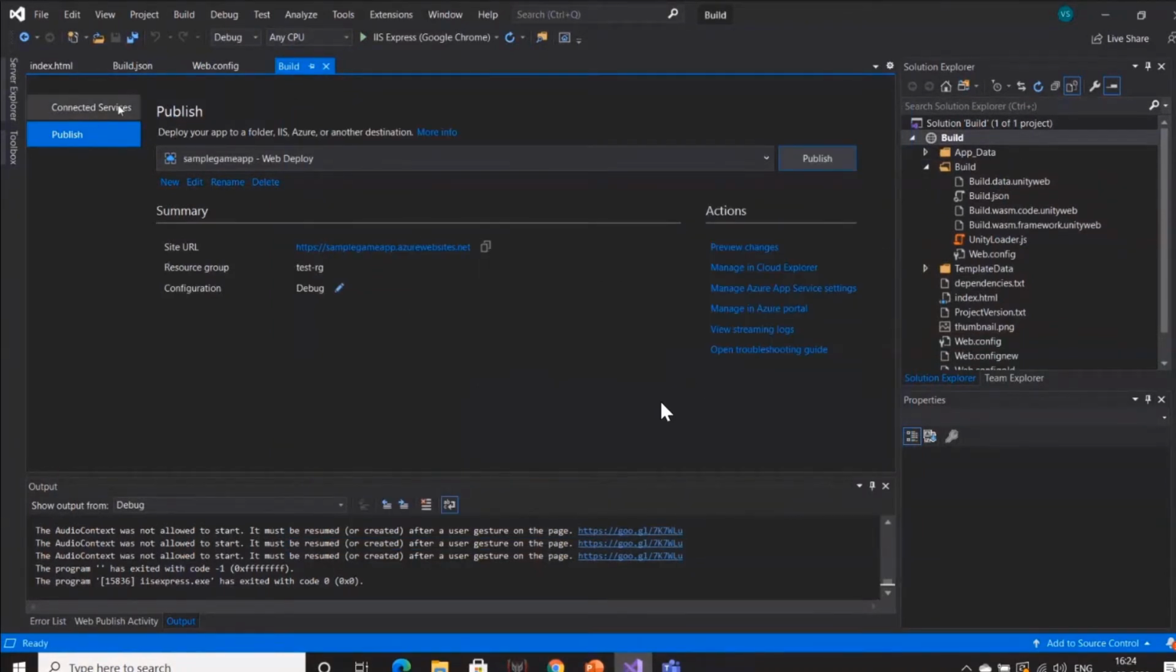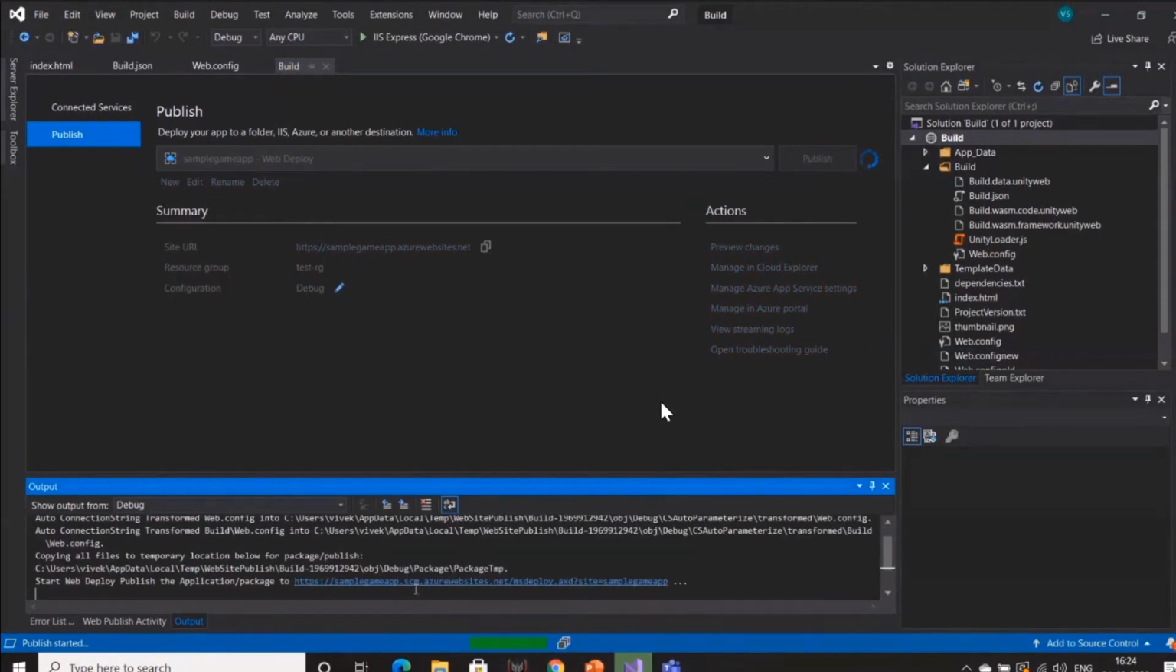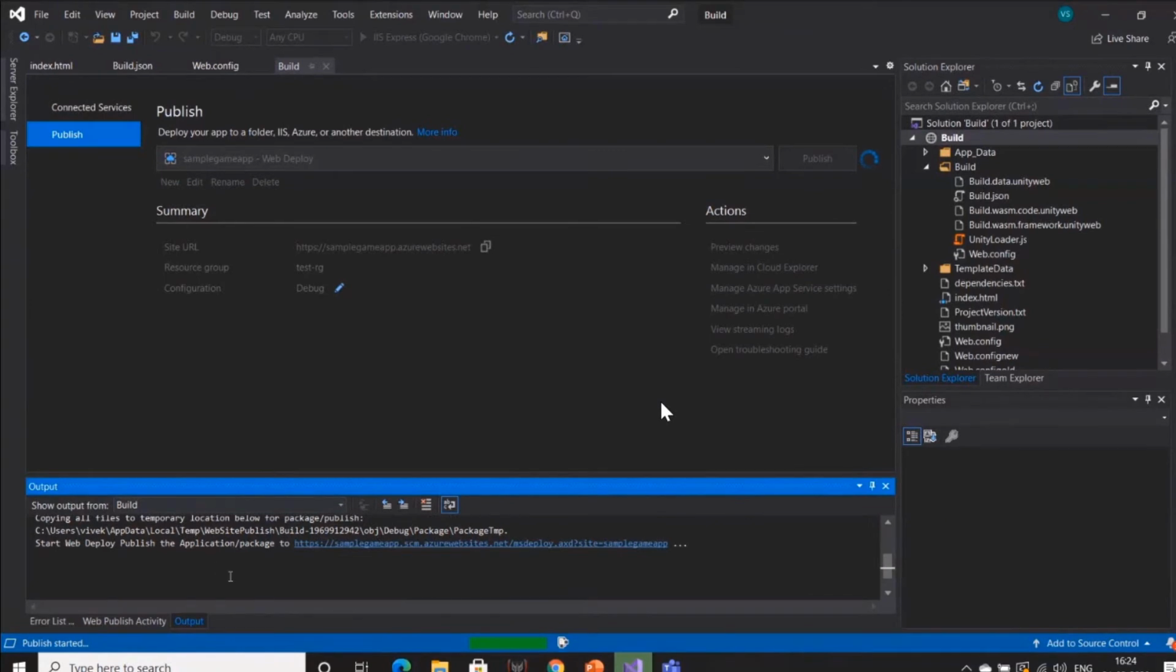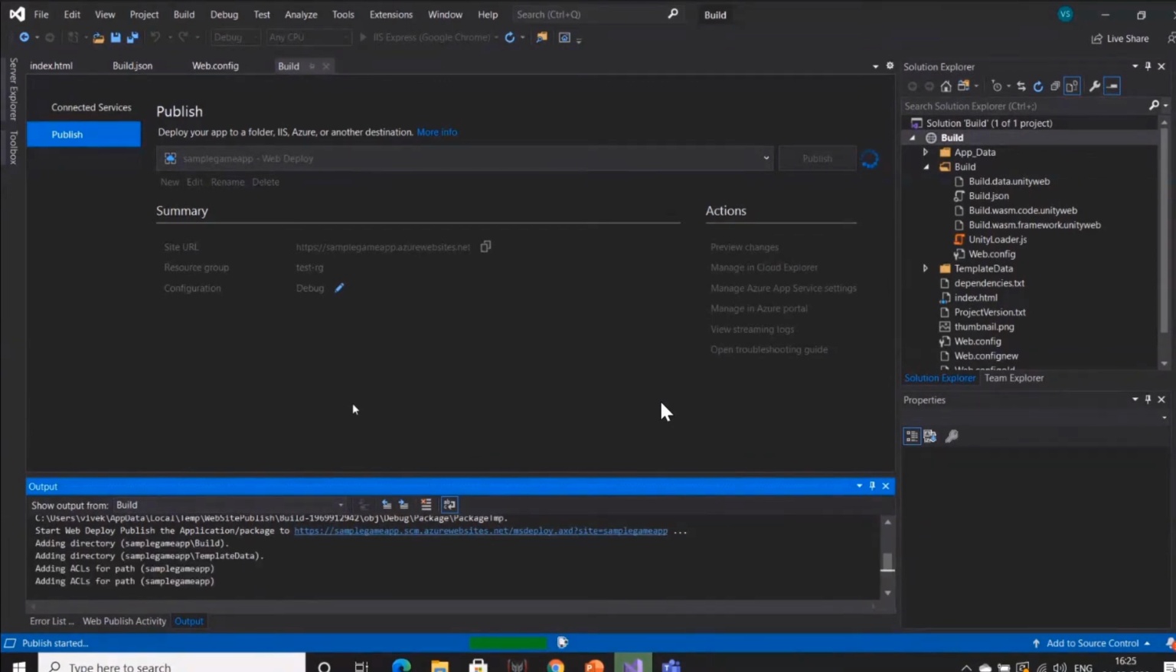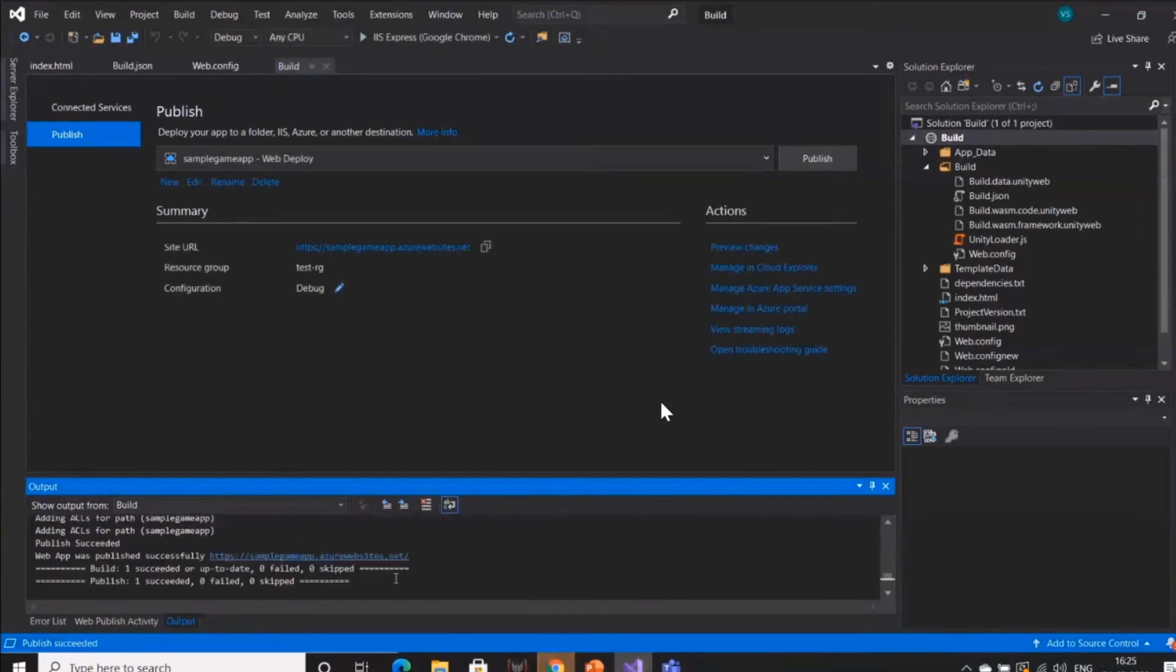This is the screen which comes after that. This is my application URL, and I just need to publish my code to this URL. It will give me all the output in the console. It will take a couple of minutes only. Let it publish. The web app was successfully published, as it's saying, and it also gives me the URL to access the application.